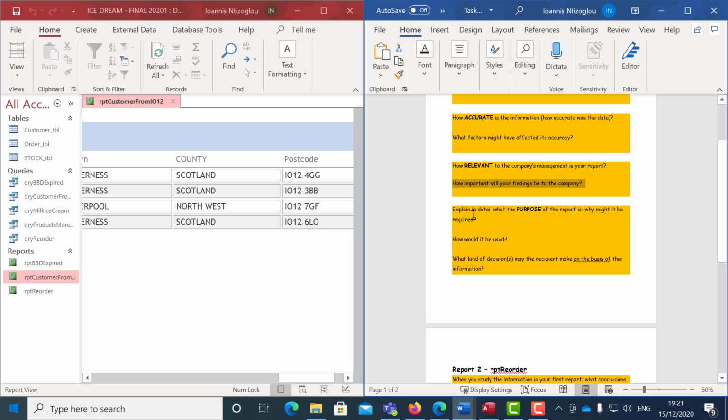Lastly, explain in detail what the purpose of the report is. Why might it be required? So here you can put something along the lines of: the purpose of this report is to identify customers who live in a particular area. This will enable the client to offer free deliveries. Or you can think of something else. By offering free deliveries, the customer will be able to receive something a lot cheaper, and the client will be able to improve their sales.